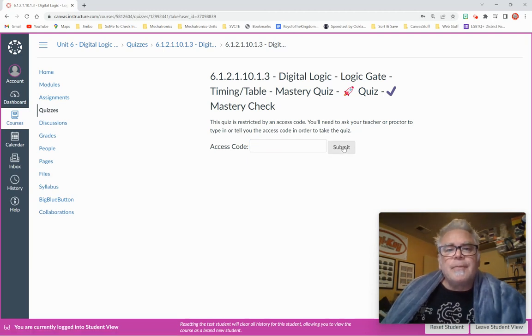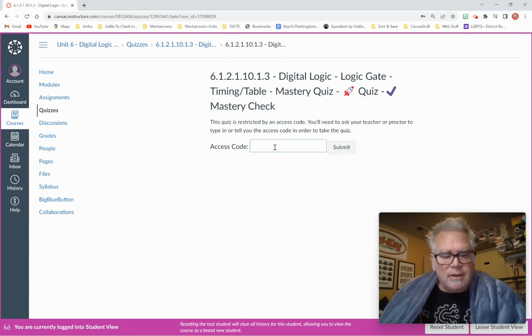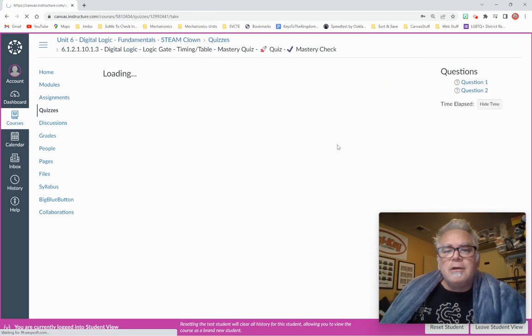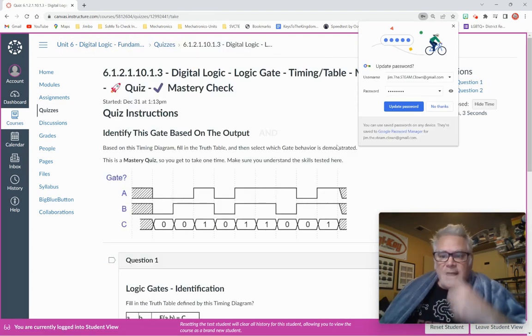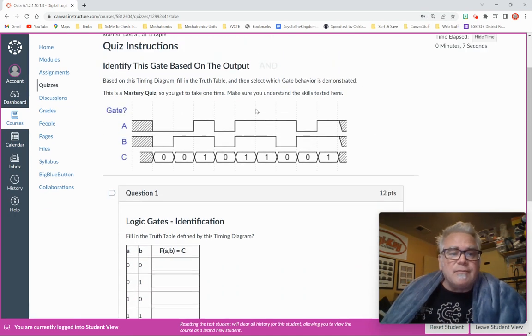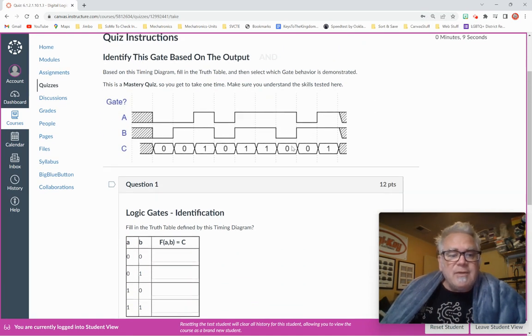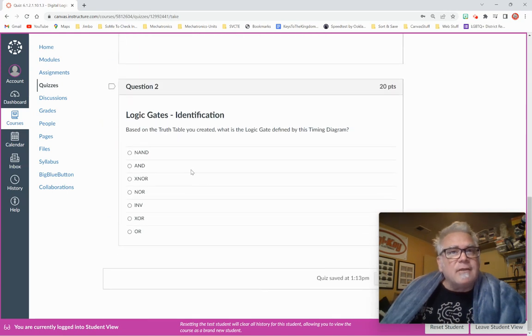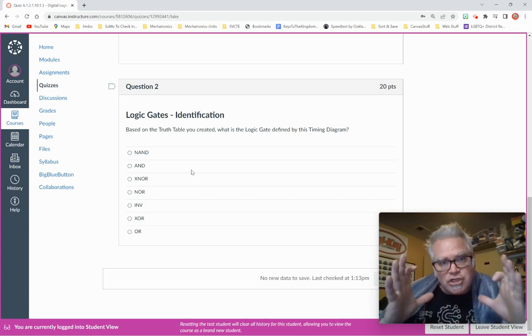Oh, it wasn't. How about add code, lowercase? All right. So no, I do not want to save that. And so now this is the student view of this question, right? They've got this timing diagram. They've got to do their stuff, and then they're taking this quiz, right? But they only get to take this one time. So this one is showing their mastery of this topic.